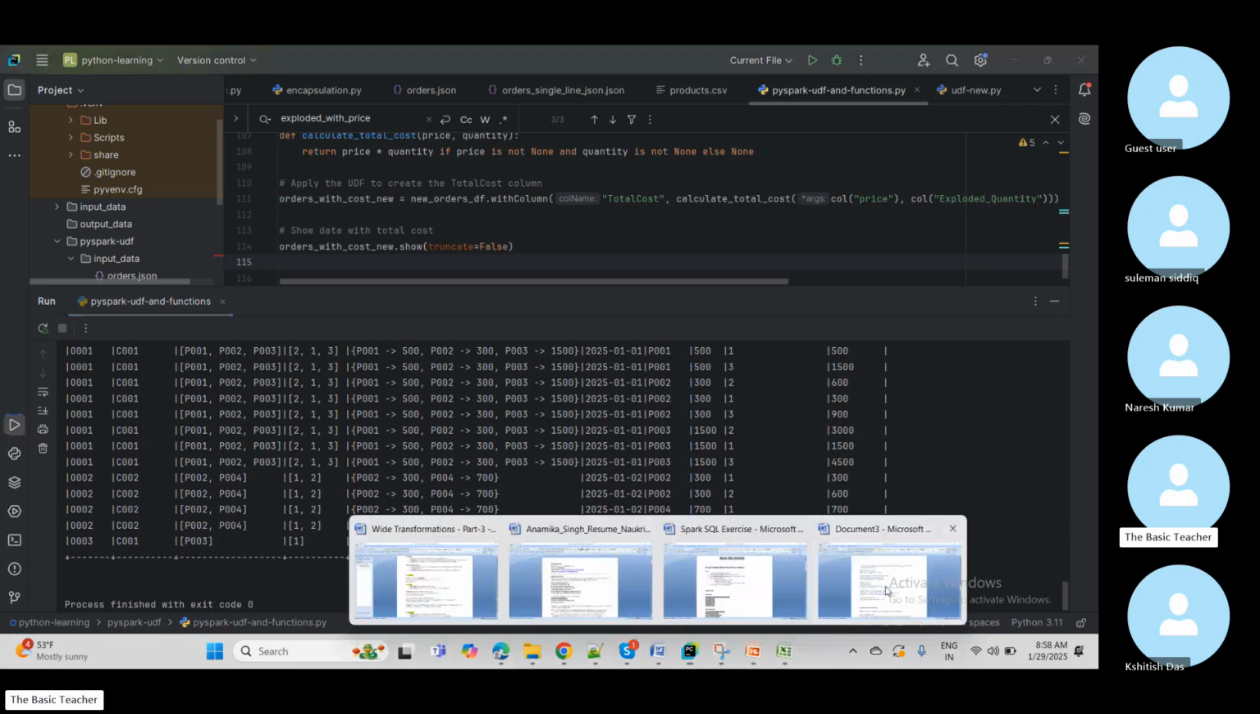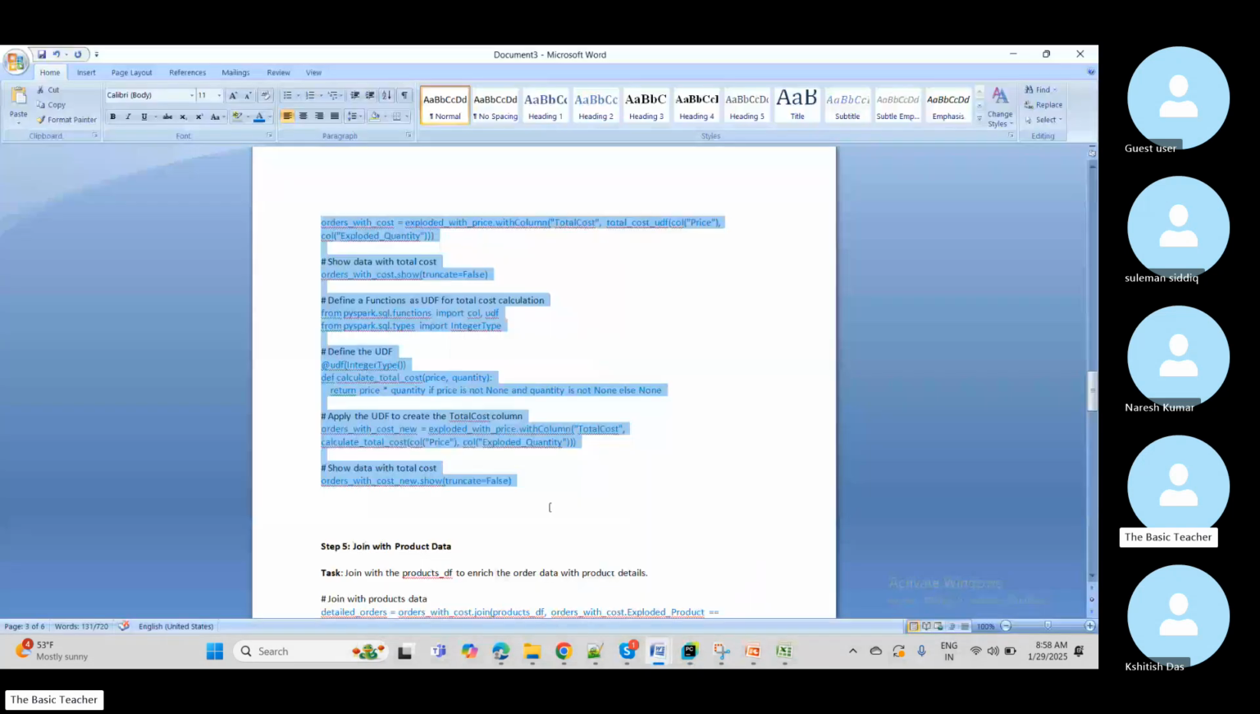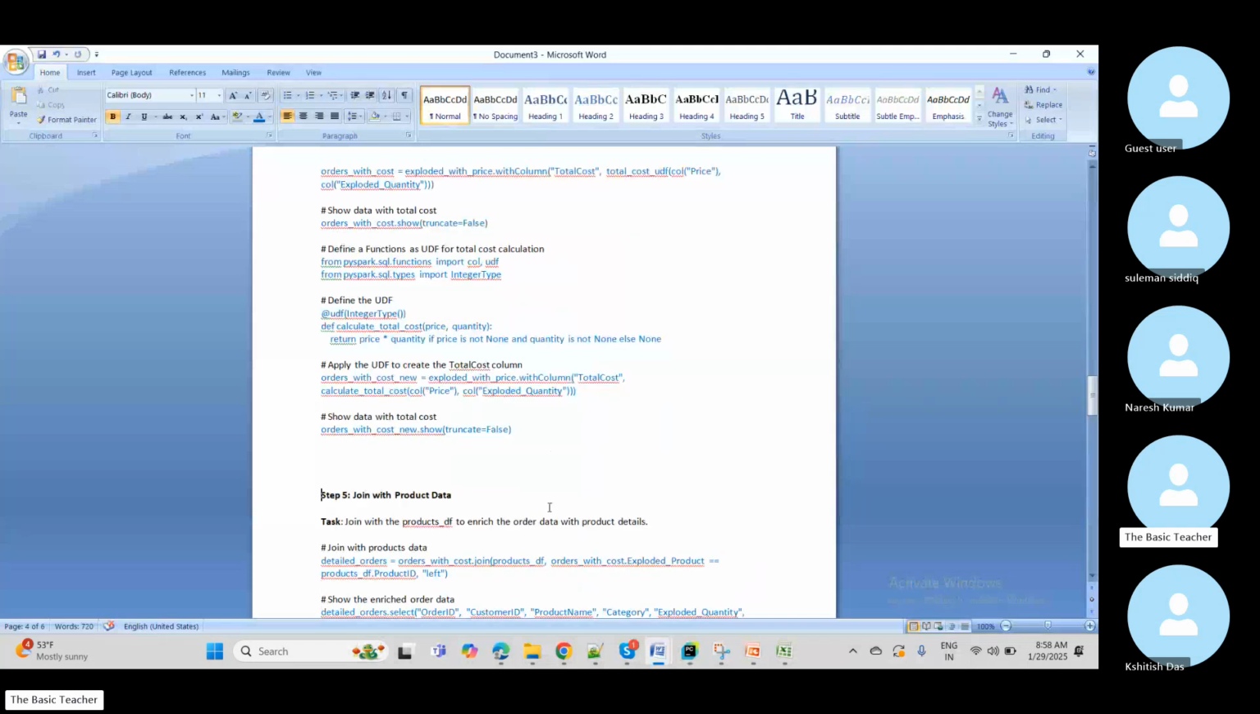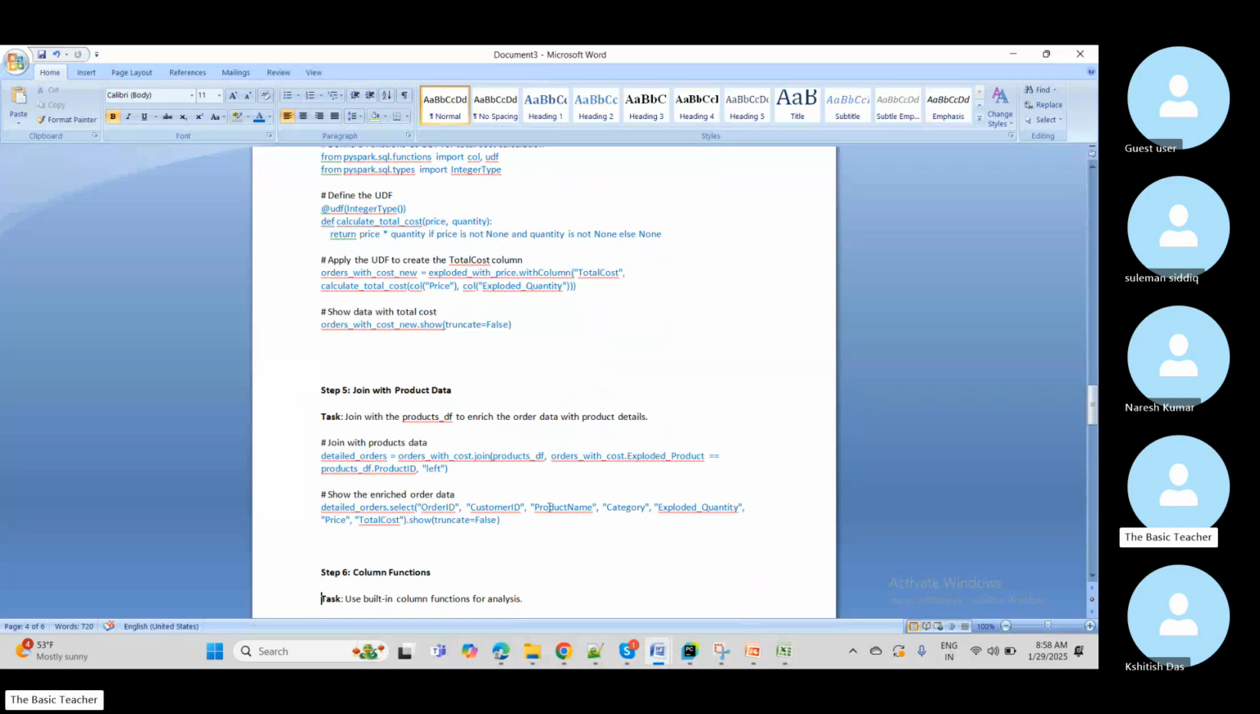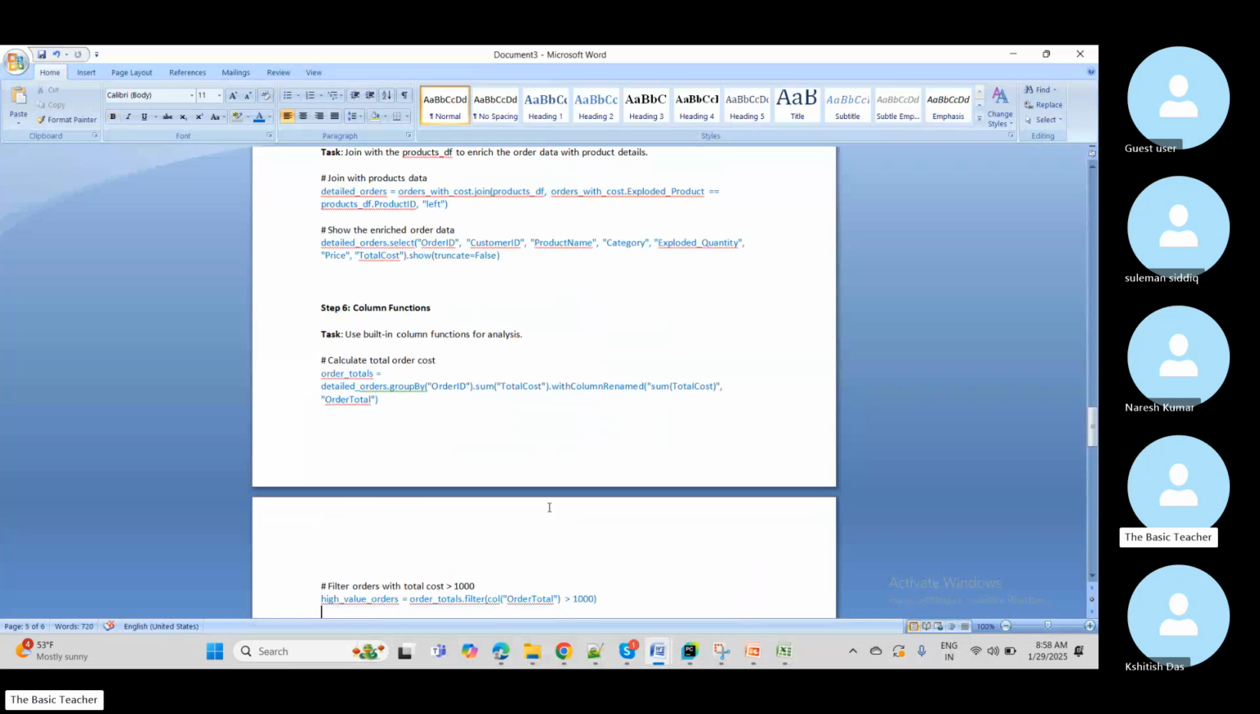You can try it out. And next, we have another remaining option. We will discuss it tomorrow. And then we will start with the next option of SQL and all. We have that remaining with the Spark one. Okay.